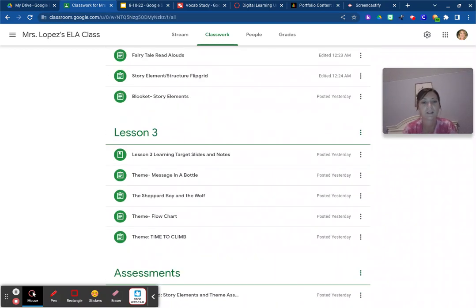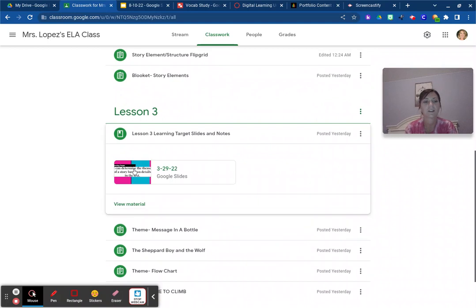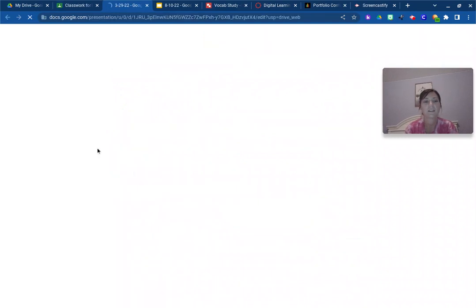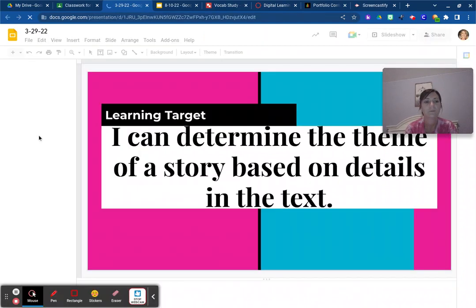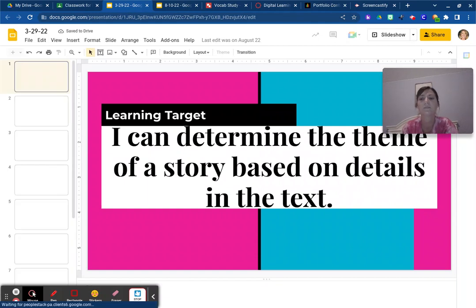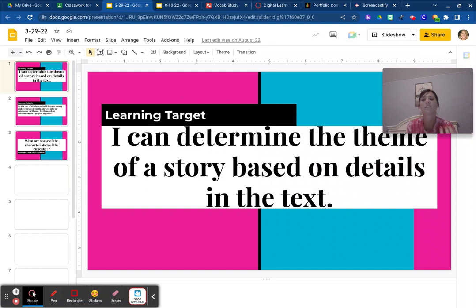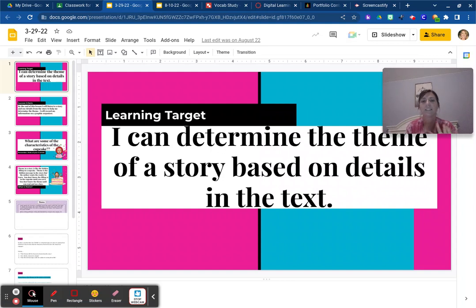In lesson 3, I have learning target slides as well on this day. I can determine the theme of a story based on details. I like to move on to theme, because once they're able to identify these key details like characters, setting, problem and solution, they're learning how these characters change throughout the story.